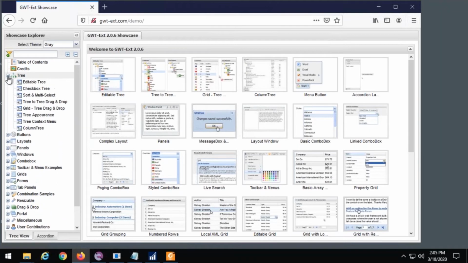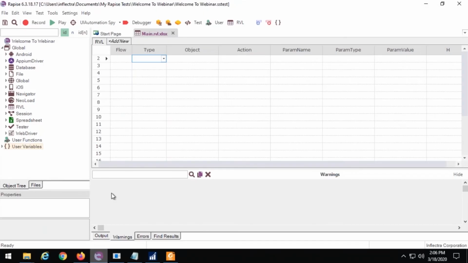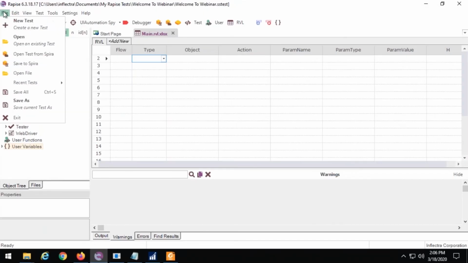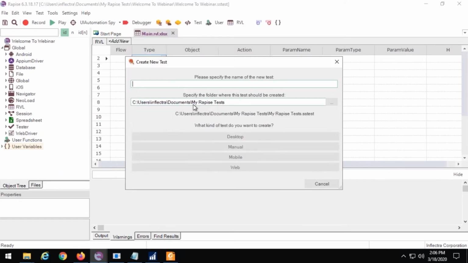While working on Rapise, we were working with such major libraries, with GWT, with YUI, with jQuery UI, and we were adding support for controls implemented in such libraries. We were building them into Rapise. For example, let's take one of the trees here. It's a tree control. Let me make a new test here and show how we work with it using Rapise. I'm creating a new test.